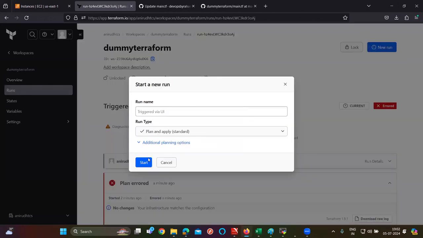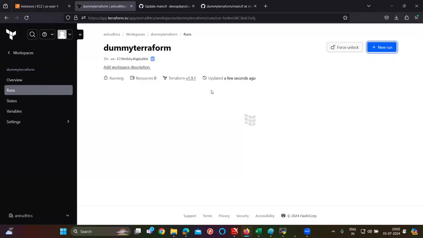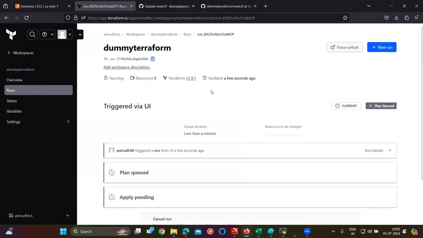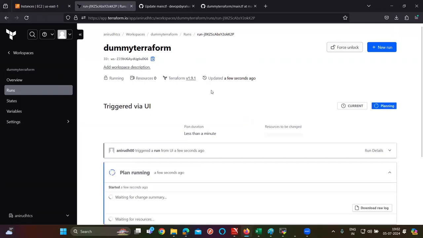Start. And the best part is you can go and verify the cost also. If you're creating an infra, how much cost it is going to make, that is also something you can verify.